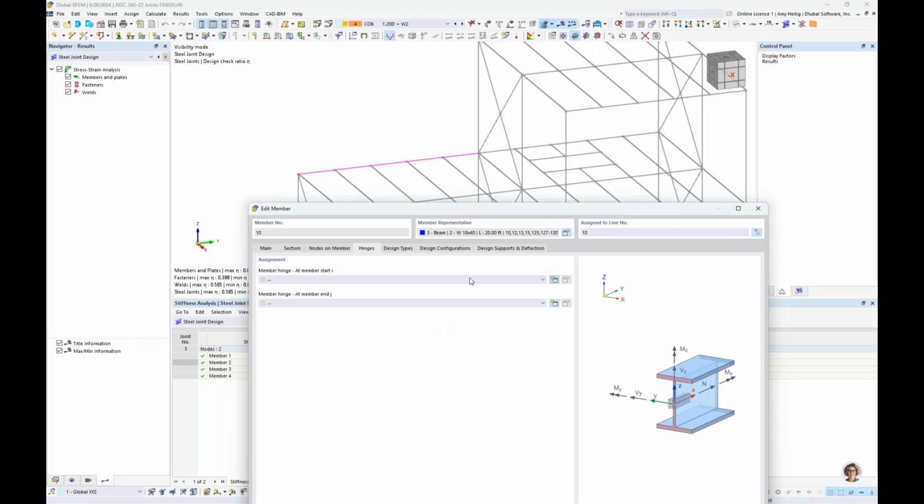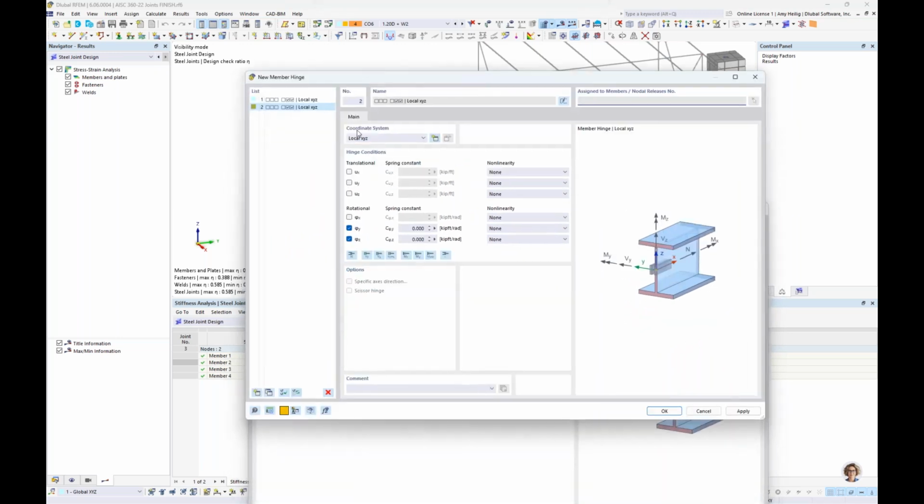This will bring up the dialog box, which has 6 degrees of freedom for this member in fixity. Well, we're only concerned with here the rotational degree of freedom for strong axis bending. So this is going to be in the local Y direction. Now I can hit Control-V to paste that value here into my spring constant.